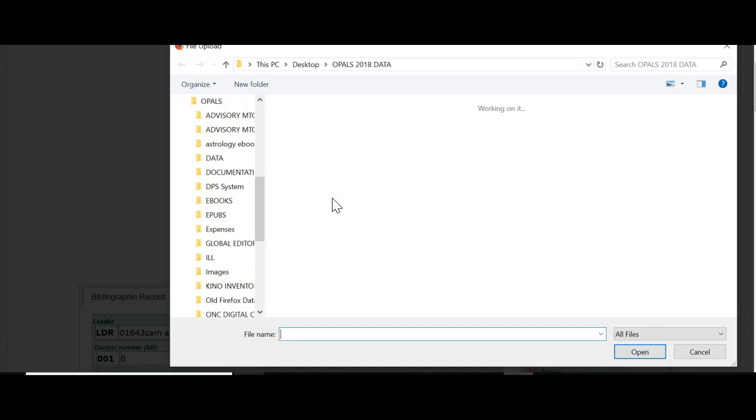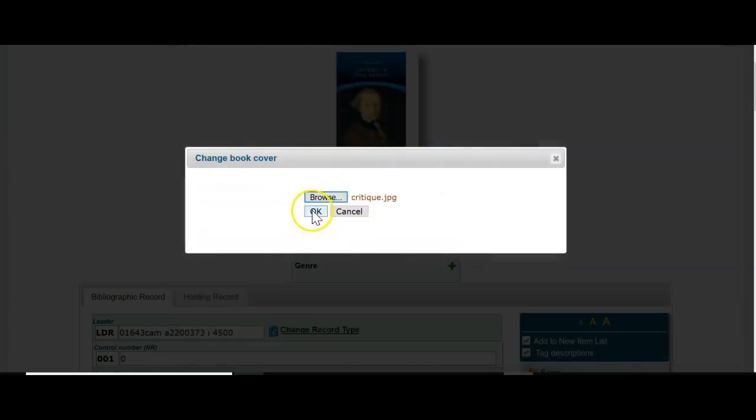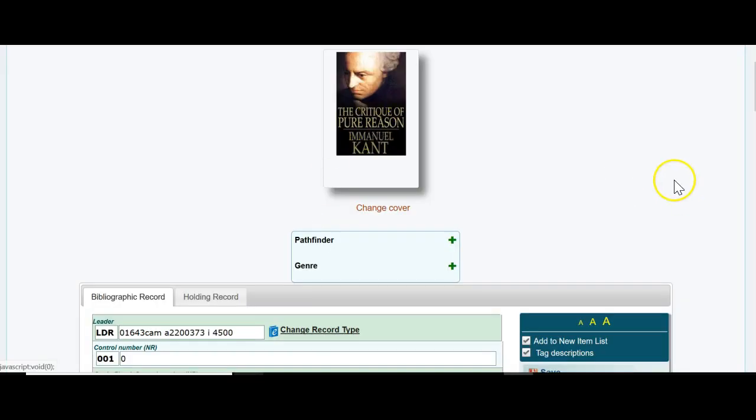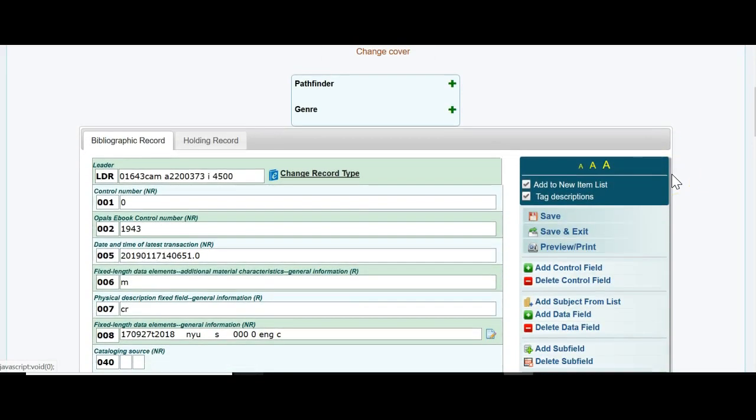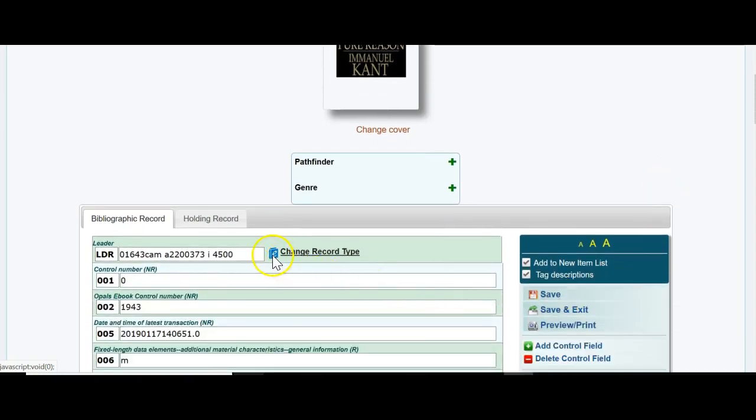I'll browse, and there's the cover I would like. And again, once I'm done cataloging this, I can go and take this cover out of here and the ePub so I don't clutter up my computer. So I'm going to double click the cover and say OK, and you'll see that the cover changes. So we've already looked at the MARC record, and we already have an ebook right here, so I don't have to change the record type.